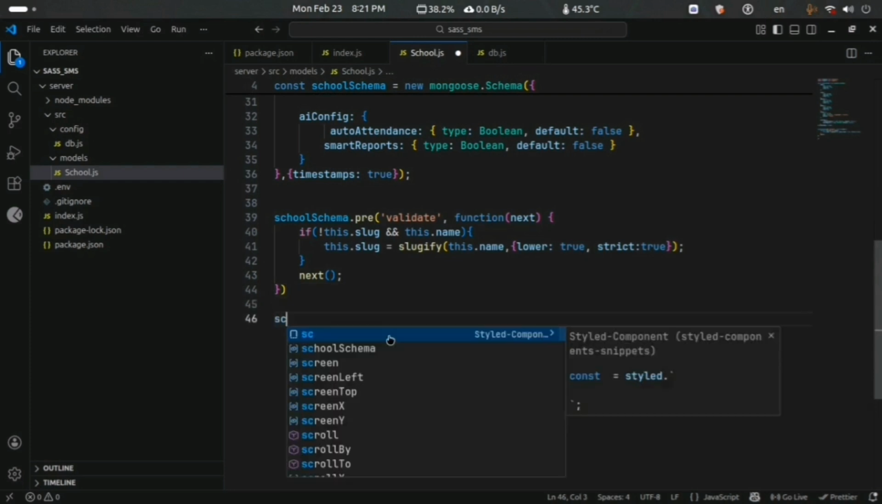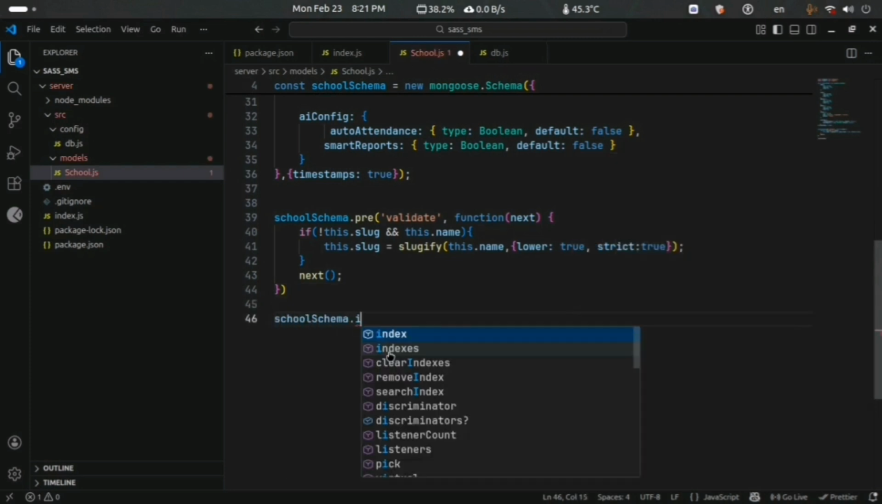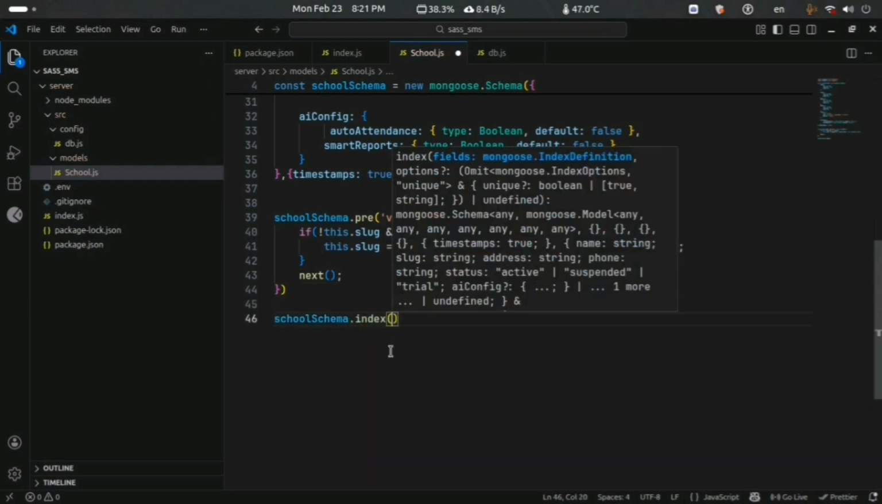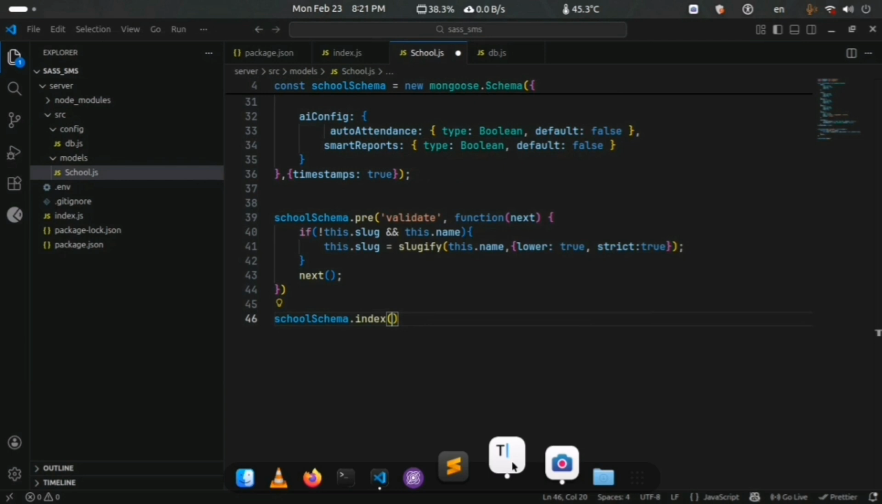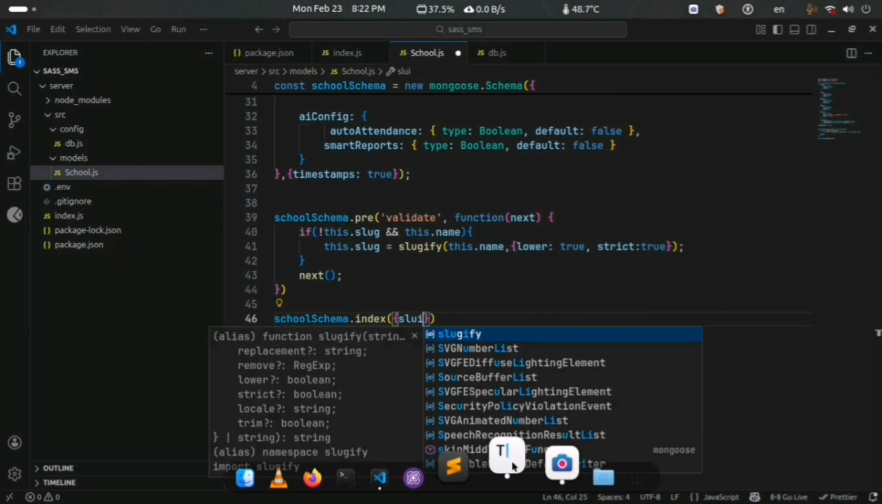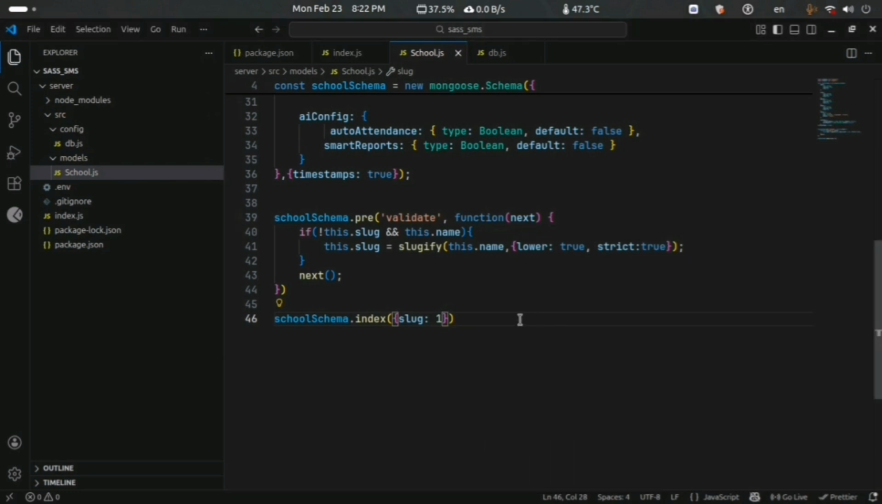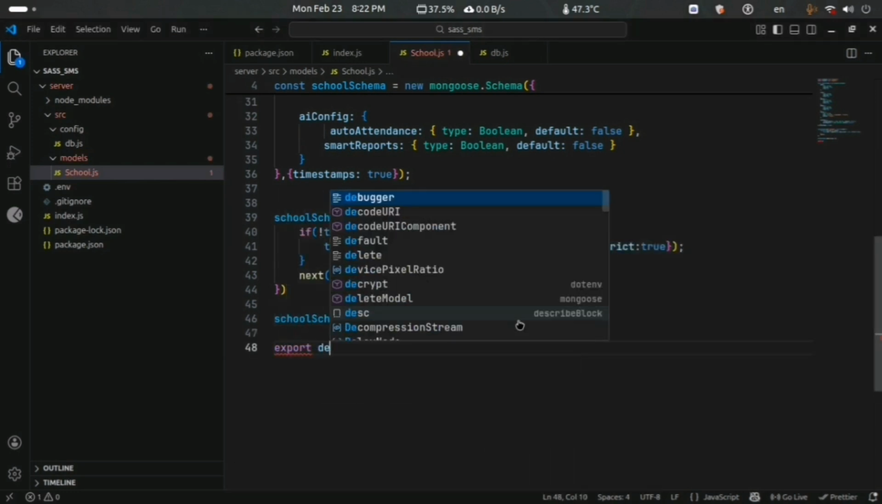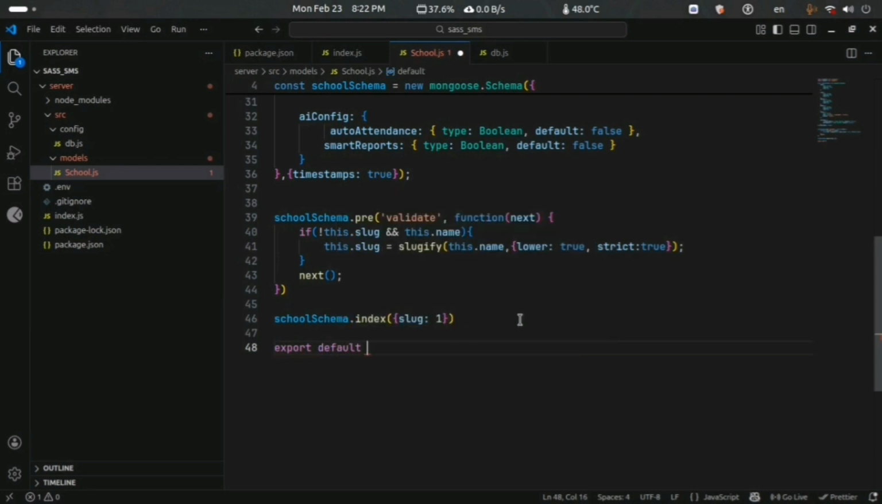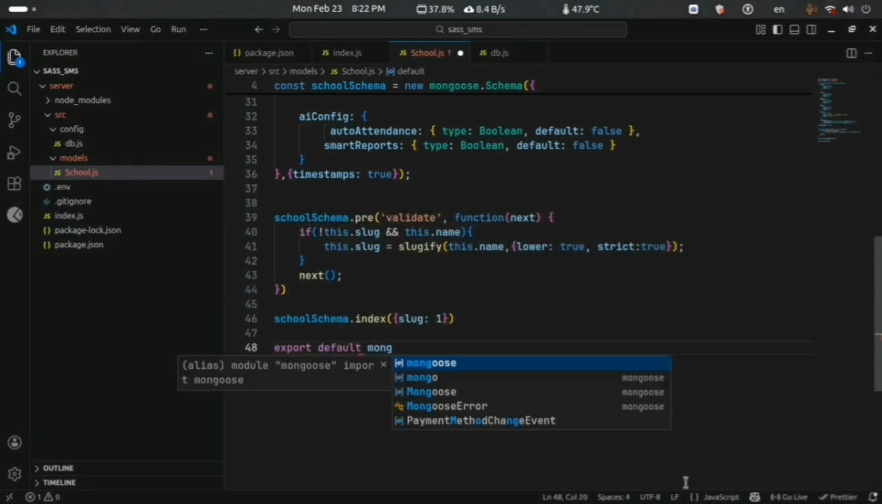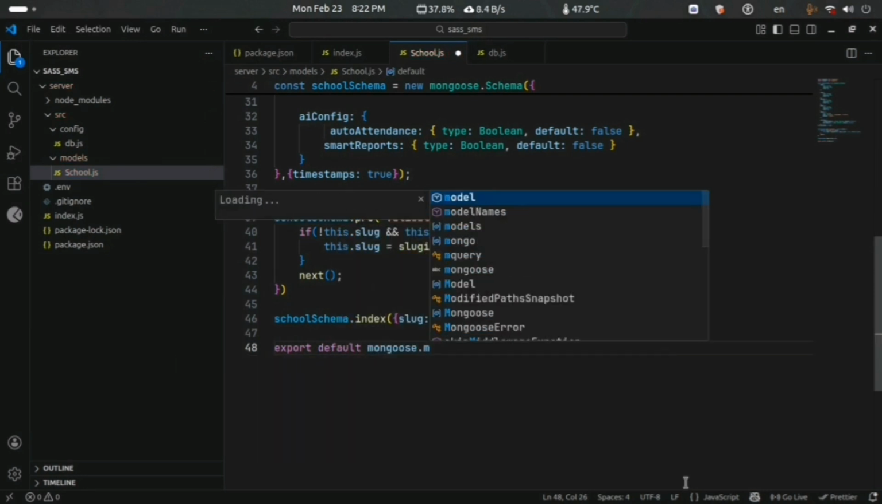Next we are indexing our school schema. schoolSchema.index, and inside it pass an object, slug 1. Now export our schema. export default mongoose.model school, schoolSchema.